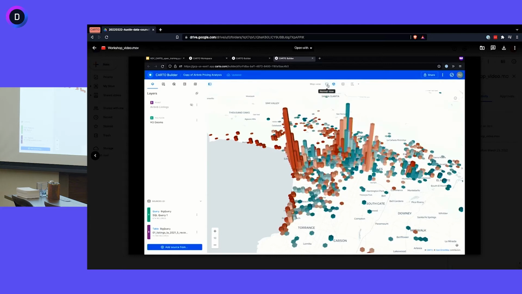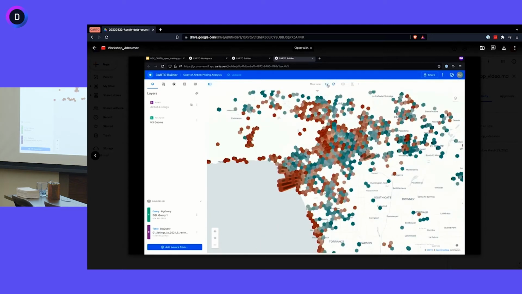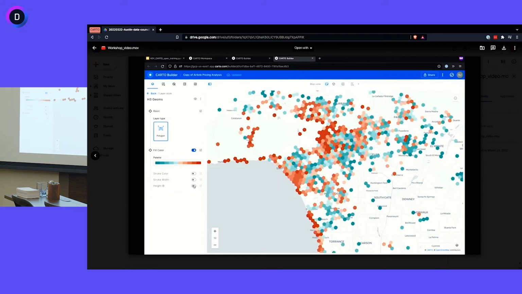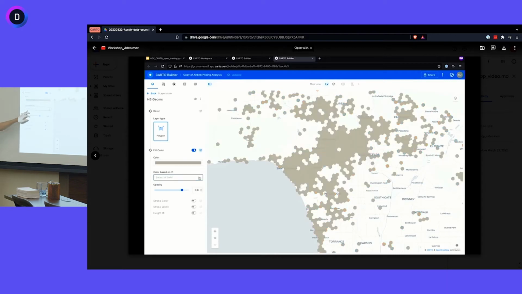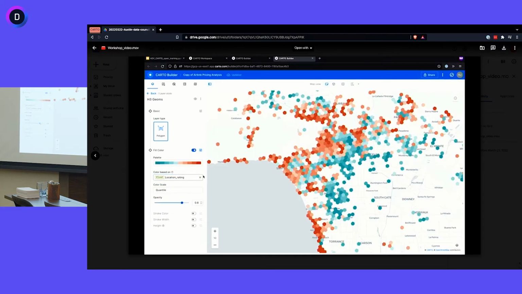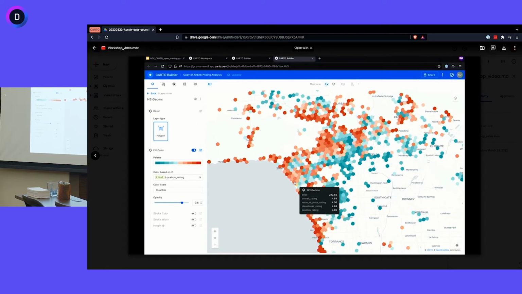And then we're going to actually focus on location rating now instead of pricing. So we're removing the 3D because this is another new analysis. We're removing the height, and we're also removing the fill color, because remember, we configured this for pricing. Now we're going to configure it for location rating. Location rating is how highly people have rated this Airbnb listing.